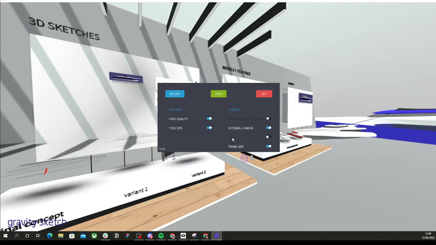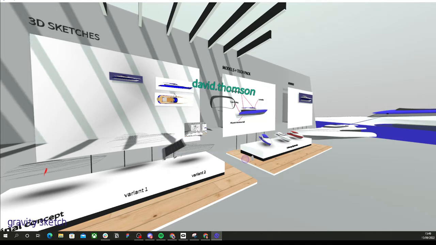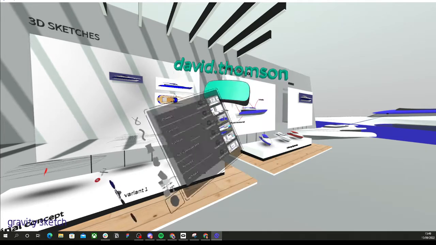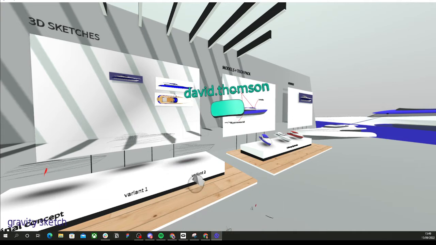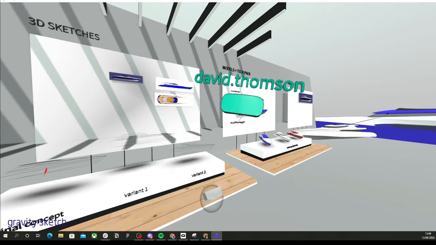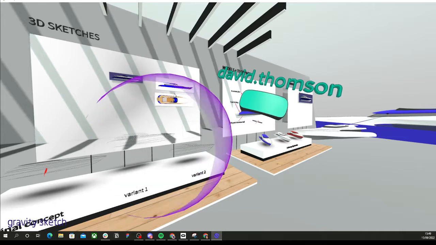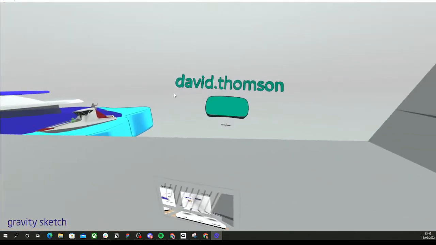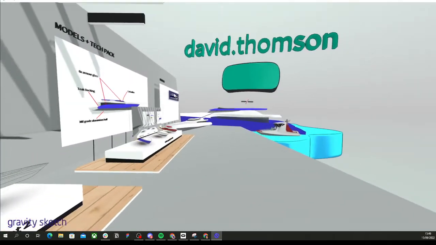Just be aware that if you've got hide UI on, you won't see the avatar or any of the UX. As you can see here, you can see all of that stuff, which is very useful to explain and teach people how to use the tool. So that's collaboration mode number one. And there's a few more features to this camera. So I can grab this and take it around with me, give you a guided tour.